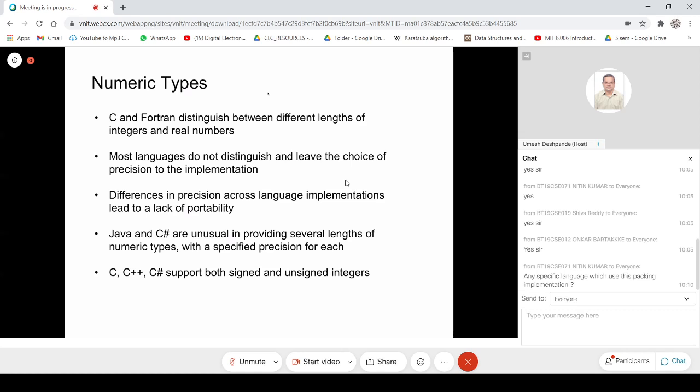Most languages do not have this kind of different lengths supported for integers and real numbers. C also supports two different types of real numbers. We have the float, which is a single precision real number, and we also have double, which is a double precision real number. When we say double precision, it means that the range is wider. We have more bits for the mantissa as well as for the exponent. The range is wider, and also the precision of representing a real number is higher.